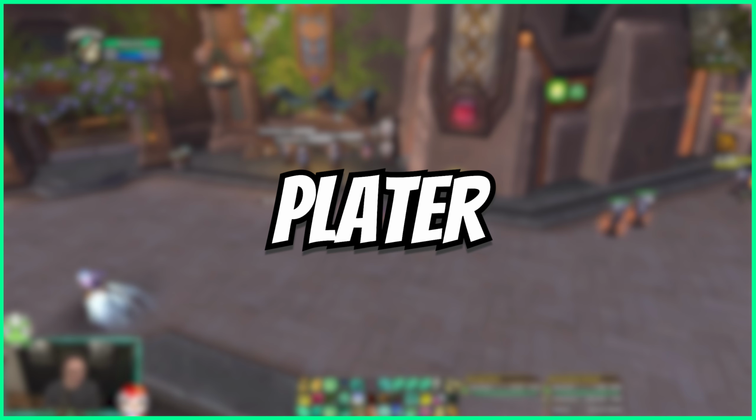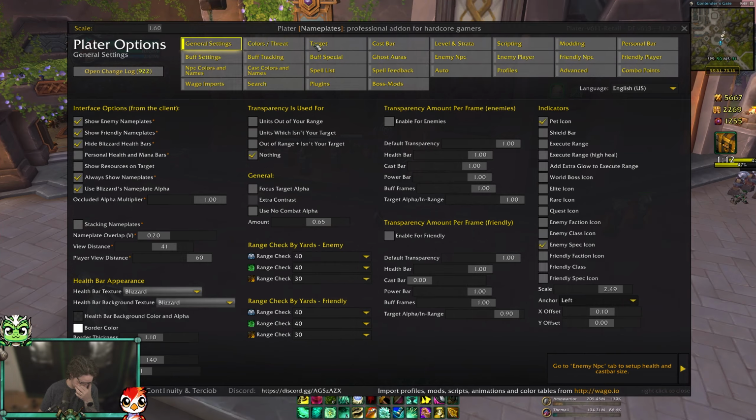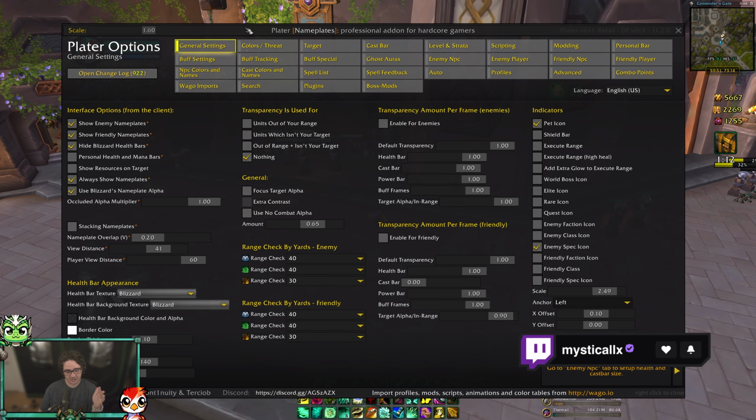The other one I don't see, but it's Plater. So this one, I don't even know where to start with this add-on. So this is my Plater, and I have the import in the description as well on that GitHub page. Great add-on. I know that a lot of people play the BetterBlizz plates, which is great, but I like Plater. I think it's done pretty well.